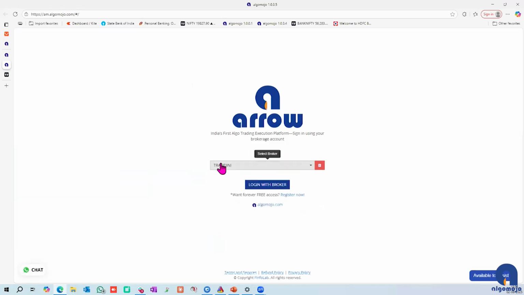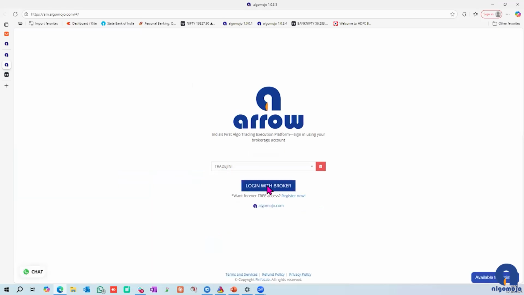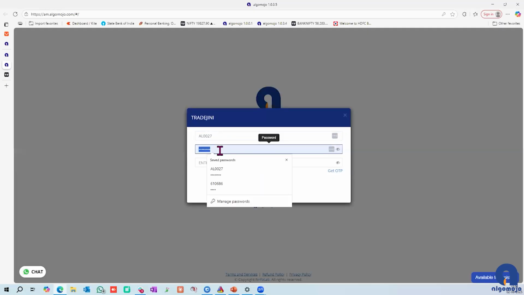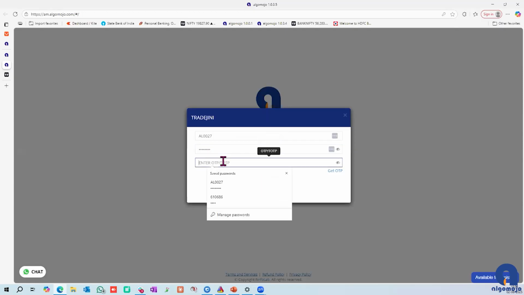So all you need to do is select the broker from the dropdown and click login with the broker, and use the same credentials which the broker would have given in terms of your client ID, password, and the TOTP. Let me log in. You need not remember a new set of credentials for Algomojo. It's the same thing that you use for everyday login. So enter your login ID, password, and the TOTP based on your broker's requirement.